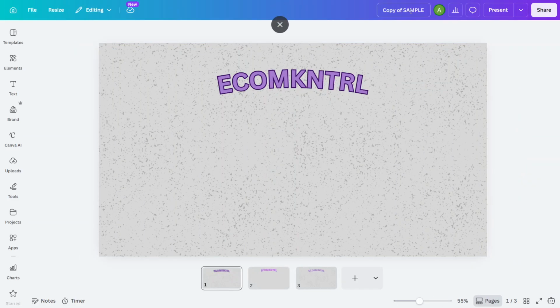You've learned how to create templates in Canva using both the brand template option and a simple duplicate copy, so you can work faster and stay consistent every time you design.